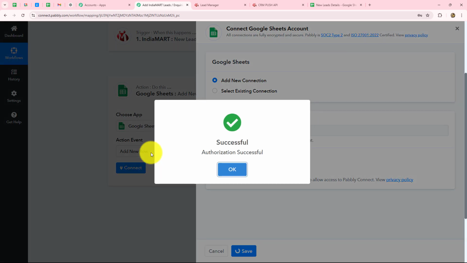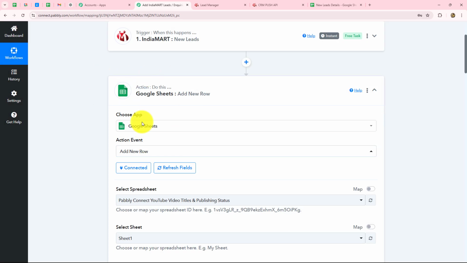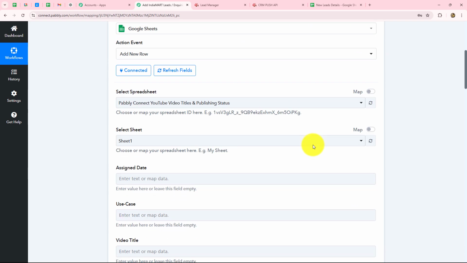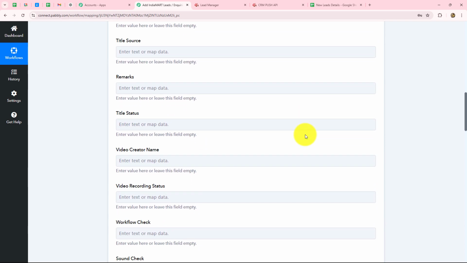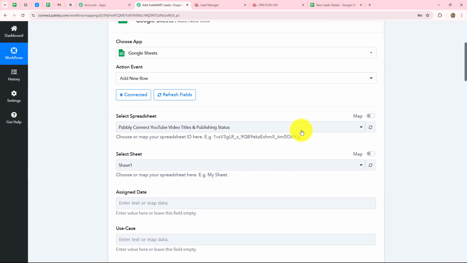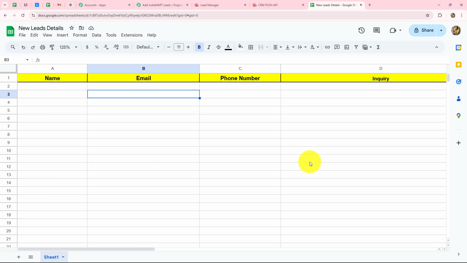And with this, we can see that the authorization has become successful and the connection between Google Sheets and Pabbly Connect is already built. Now we have to move forward towards entering the details in these fields so that the record could be created. First of all, we have to select the spreadsheet. We have multiple spreadsheets in our Google Sheets. We have to build the connection between a specific spreadsheet and Pabbly Connect.